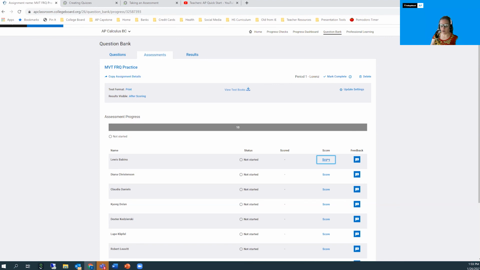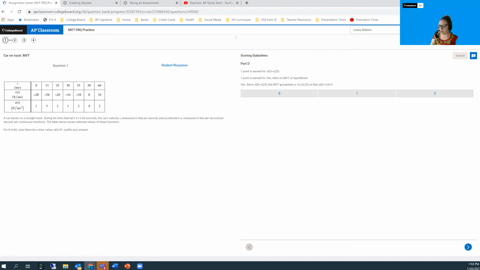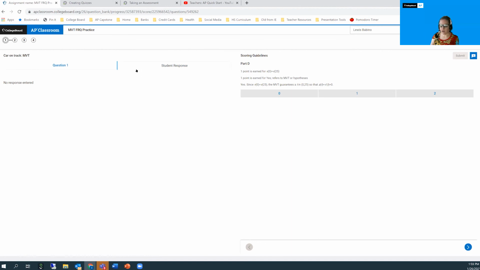The FRQs are not going to be scored automatically like multiple choice are. What I'm going to have to do here is actually click on score, and I want to show you how this works very quickly. What you're going to try to imagine here is that there's a vertical line that goes right down the middle of the screen. On the left-hand side, you're going to be able to toggle between the question and the student response. So if you actually had students submit their responses online, they either typed something into a box or they took a photograph and uploaded that to AP Classroom, you would see either the picture or whatever students typed right here.